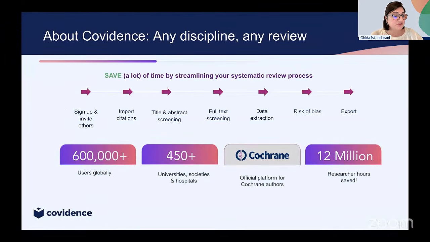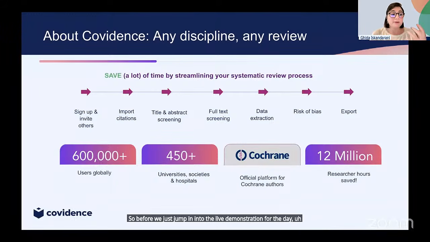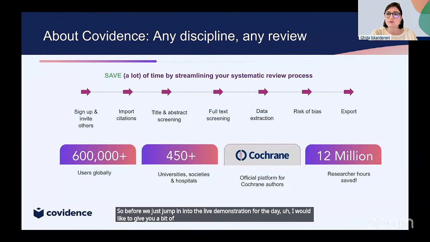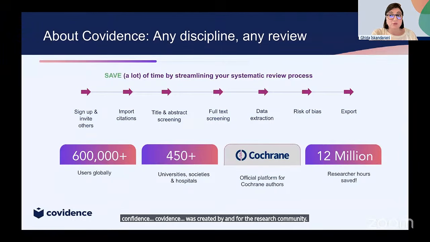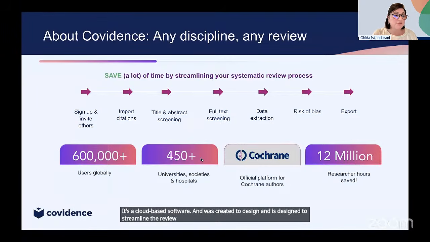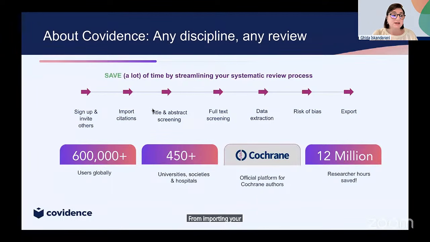So before we jump into the live demonstration for the day, I would like to give you a little bit of contextual information about Covidence. Covidence was created by and for the research community. It's a cloud-based software, designed to streamline the review process from importing your citations, the title and abstract screening, and full text screening, and finishing with data extraction and the assessment of the risk of bias.